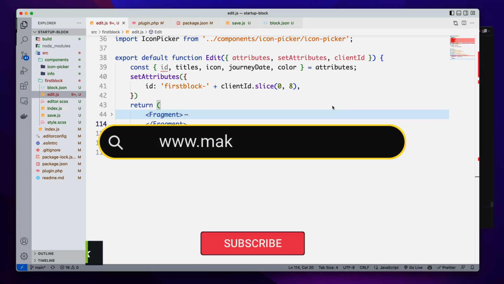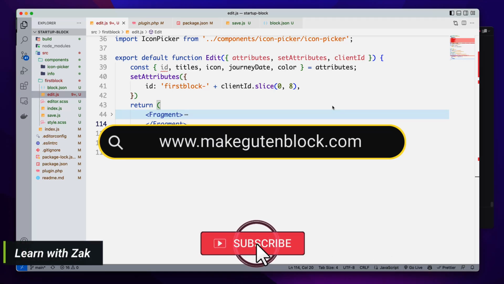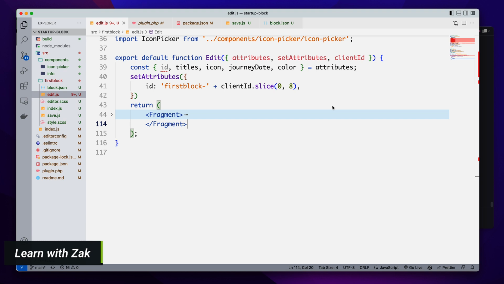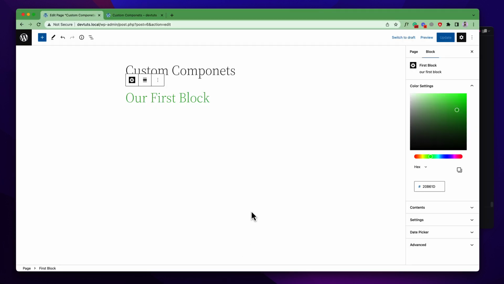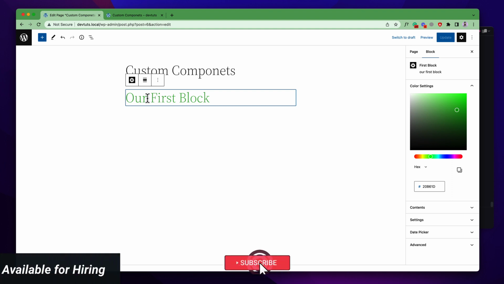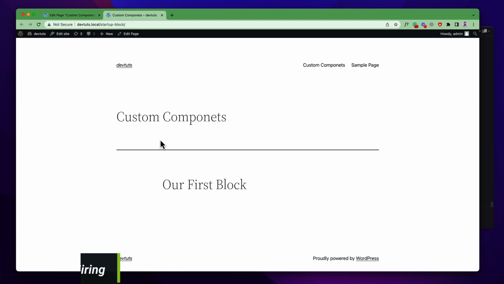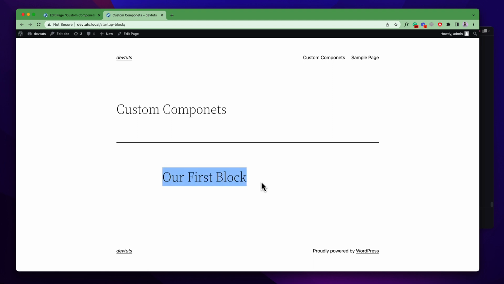Hello everyone, welcome to my new video. In this video we're going to talk about how we can style our front-end components. In our previous three videos, we discussed how to style our editor components, like elements, and I explained some points so that you can style your editor elements for your custom blocks. But the most important part is to style your front-end components or elements.